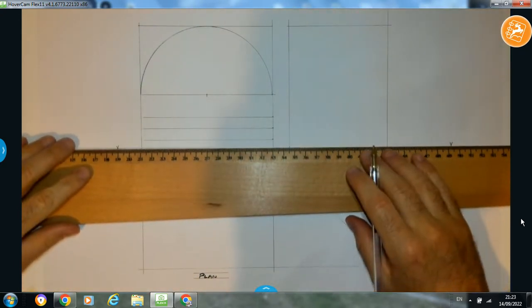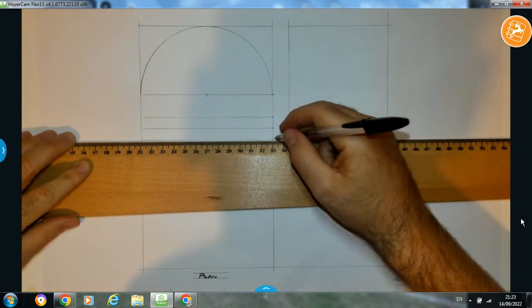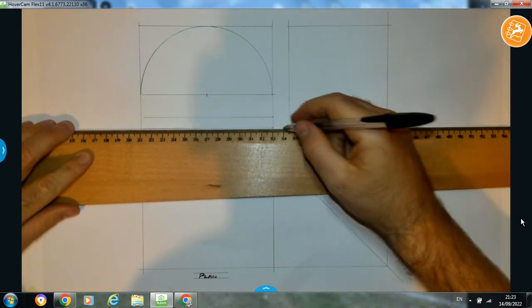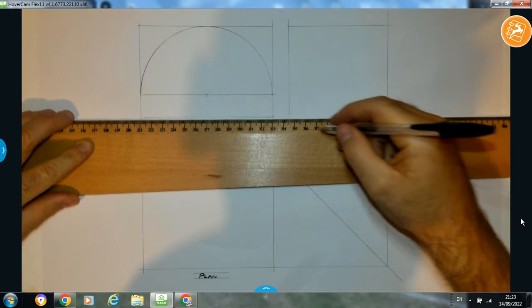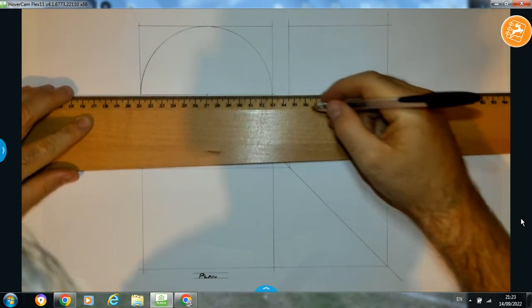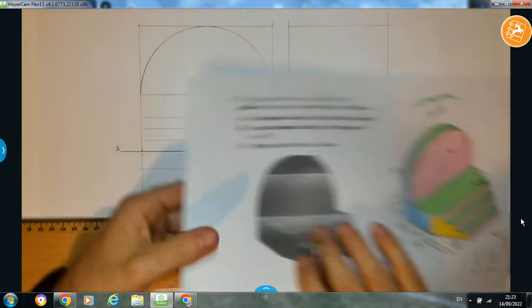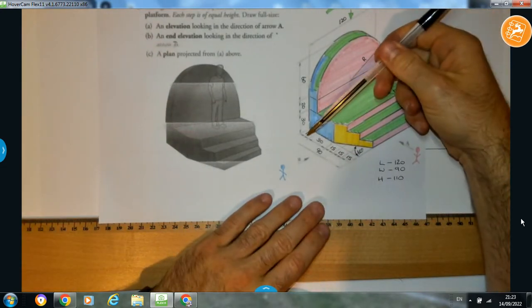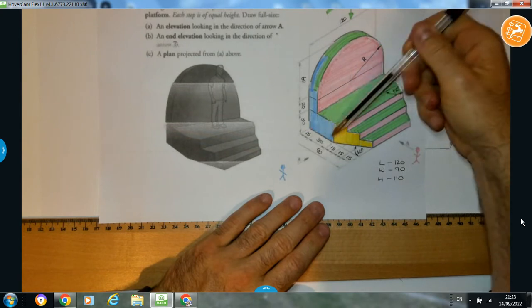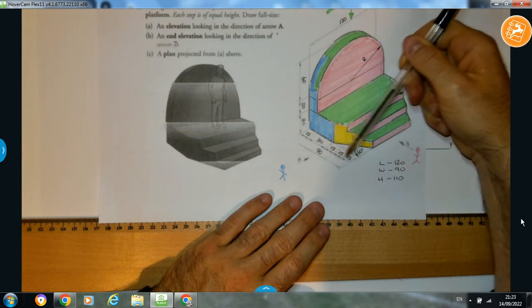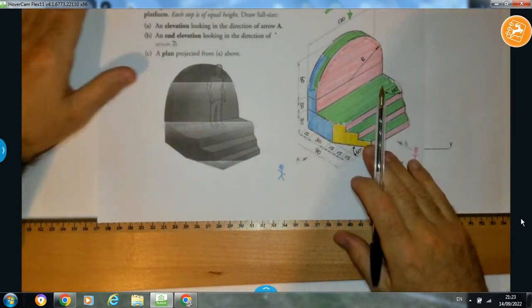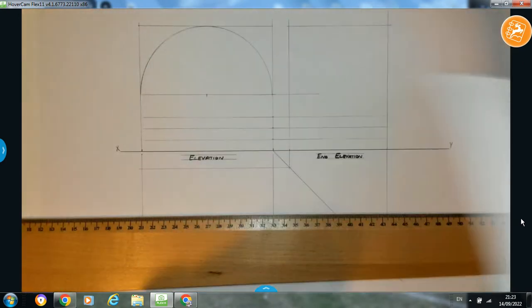So what I'm going to do now is move over to the end elevation, and any heights that I have, transfer them across. And bring this across. Now I'm going to put in my various widths, looking in the direction of ROB. So I have 15, 30, 15, 15, and 15. So that's all my widths there. I'm going to put them all in one go.